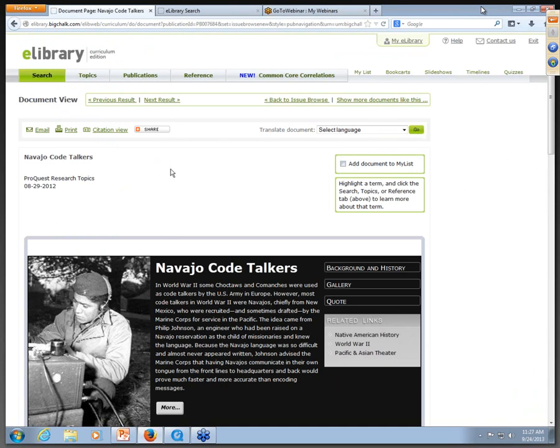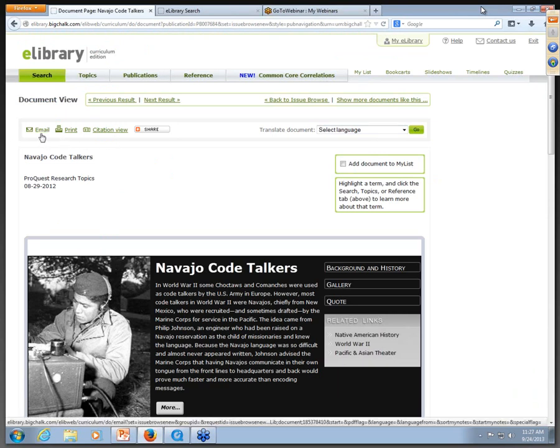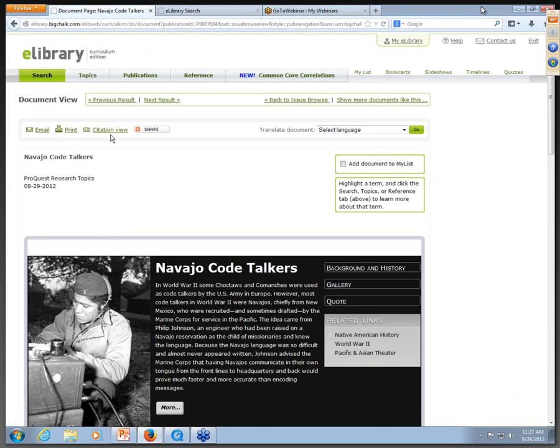Notice that when we bring this up, in addition to the information, there's links at the top that you can email and print this and get citation information for this. You can also add this document to what they call My List to save it to do all that at the end. If you don't sign in, it will be lost when you log out. You can create a My eLibrary and those will be saved. And that's here at the top under My eLibrary.